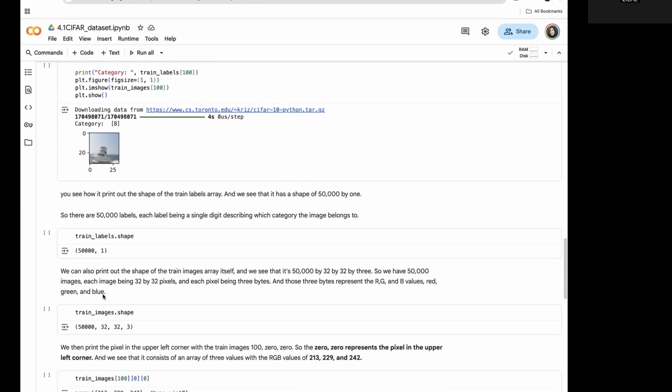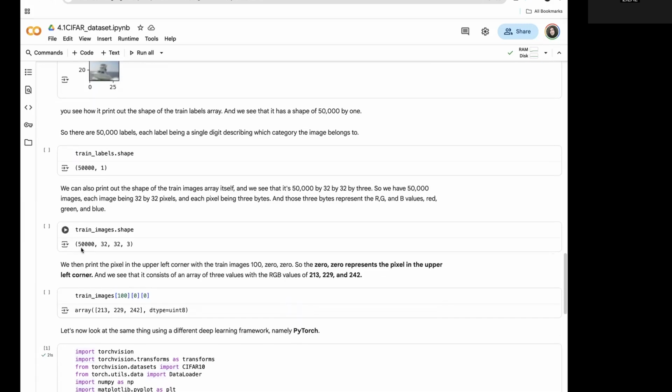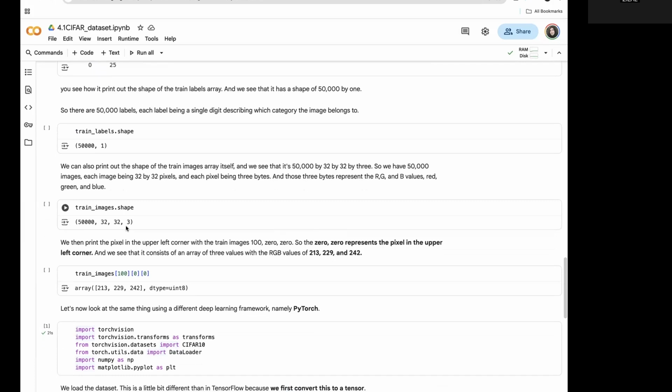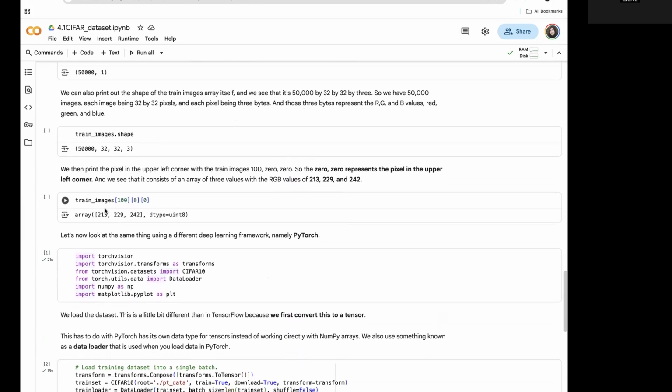What is the label? We can print out the shape of the array of train images, and we see that it is 50,000 by 32 by 32 by 3. So we have 50,000 images, each image being 32 by 32 pixels, and each pixel being 3 bytes. Those 3 bytes represent the RGB values, red, green, and blue. We then print the pixel in the upper left corner with train_images[100, 0, 0]. The 0, 0 represents the pixel in the upper left corner. And we see that it contains an array of 3 values, the RGB: 213 for the red, 229 for the green, and 242 for the blue.